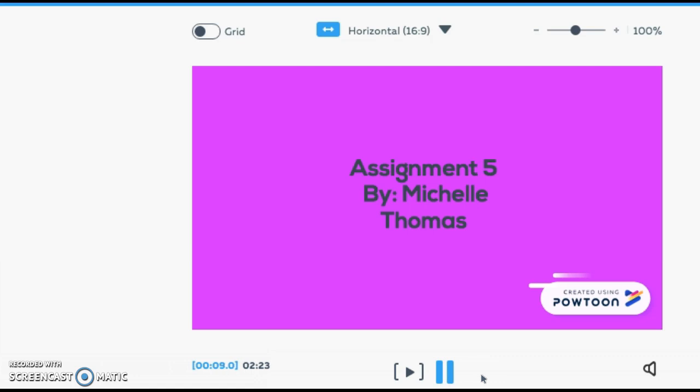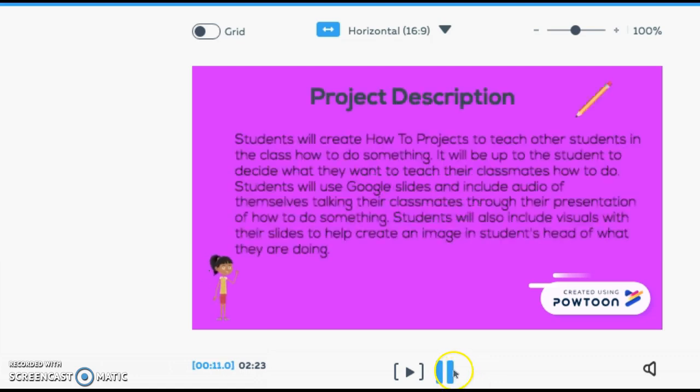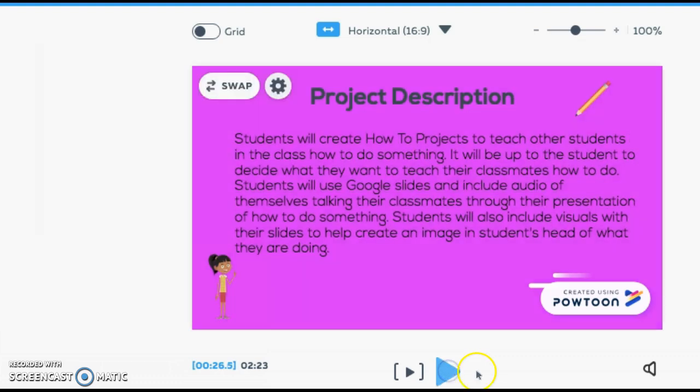First off, I'm just going to go over the project description. For my project, students will create how-to projects to teach other students in our class how to do something. It's going to be up to that student to decide what they want to teach their classmates how to do, and they're going to use Google Slides to do this. They're also going to be including audio of themselves talking to their classmates through the presentation of how they're going to do something, and they're also going to include videos of each slide to help create an image in the student's head of what they are doing and teaching.